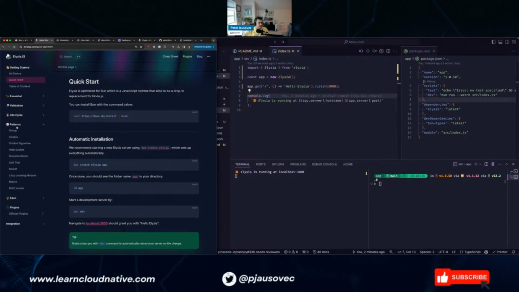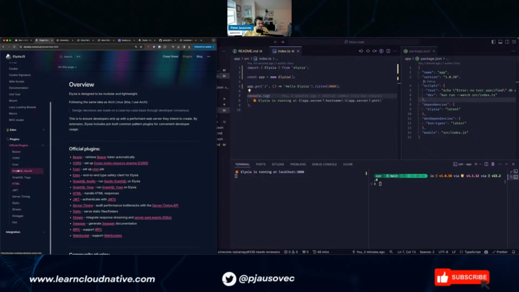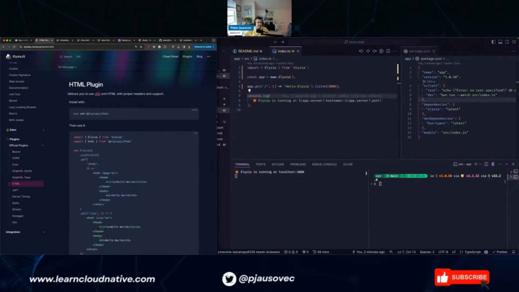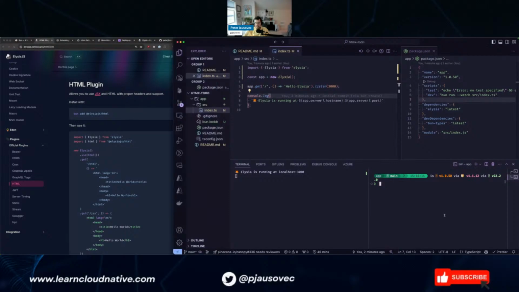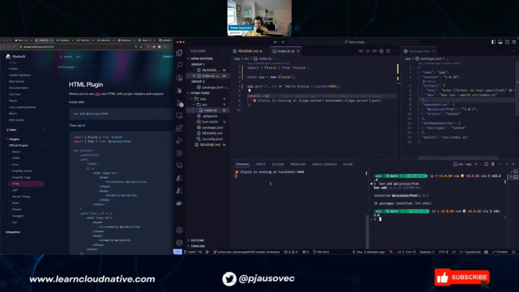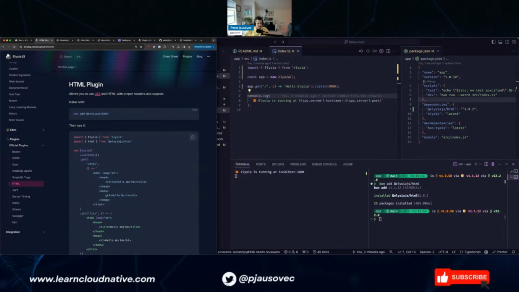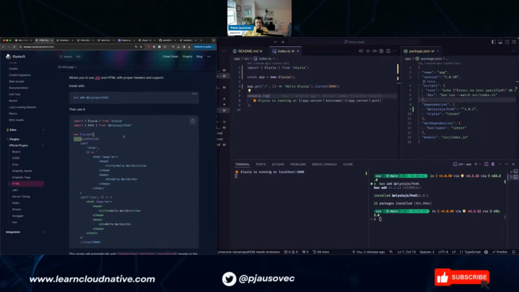Let me see patterns. I know there's an HTML one. Oh, there you go, HTML, right? So it allows you to use JSX and HTML with proper headers and support. Yeah, so we'll do that. So we can render HTML, okay? And how do we, okay, so we do .use.